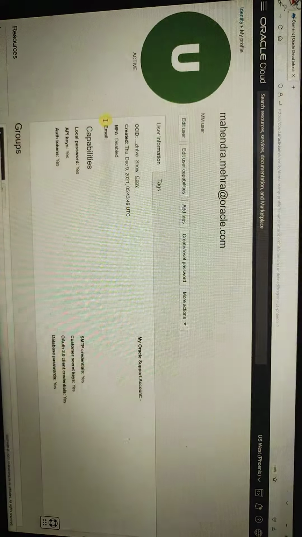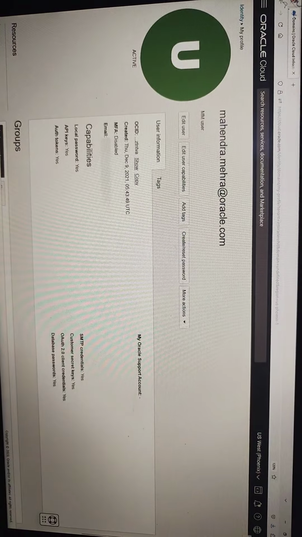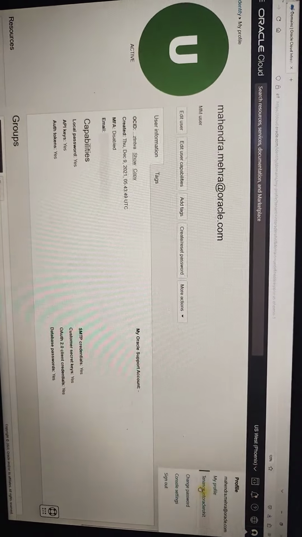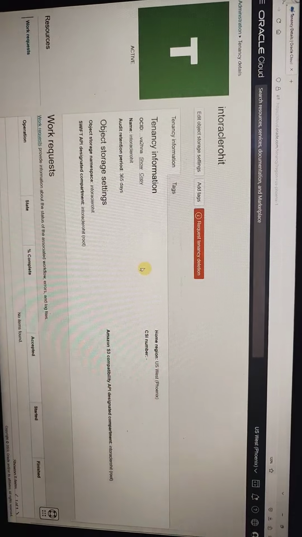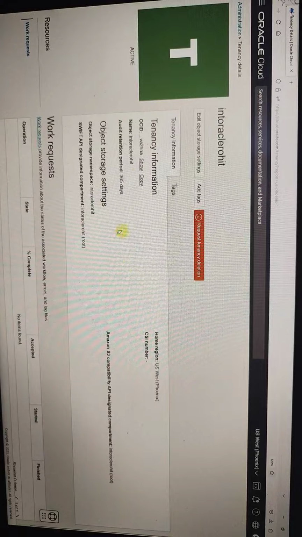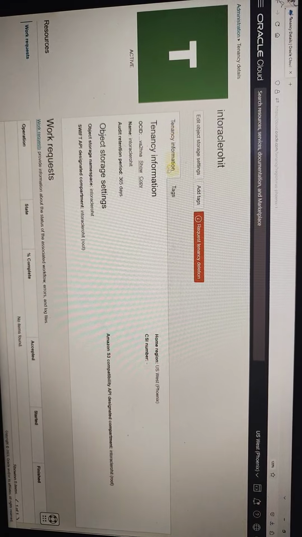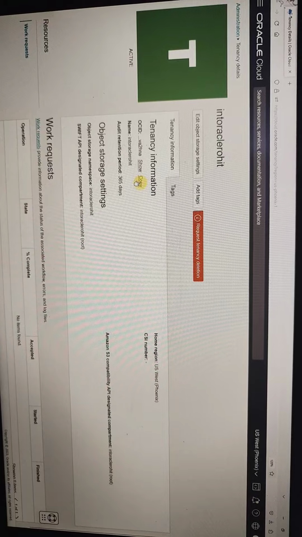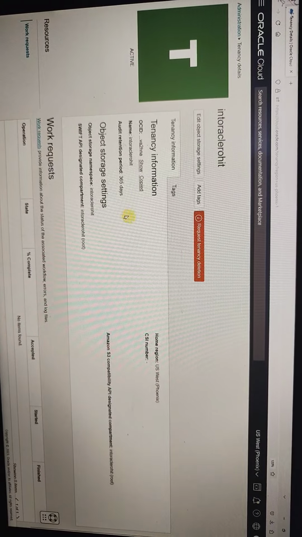Let's hit enter. Now it's asking to enter the tenancy OCID. Let's head back to the console and copy the tenancy OCID. You can find the tenancy OCID in your profile page. Go to your tenancy. This opens up the tenancy details page. And from the tenancy information tab, you can simply click on copy OCID, and let's go back to the local terminal and paste it here. Let's hit enter.